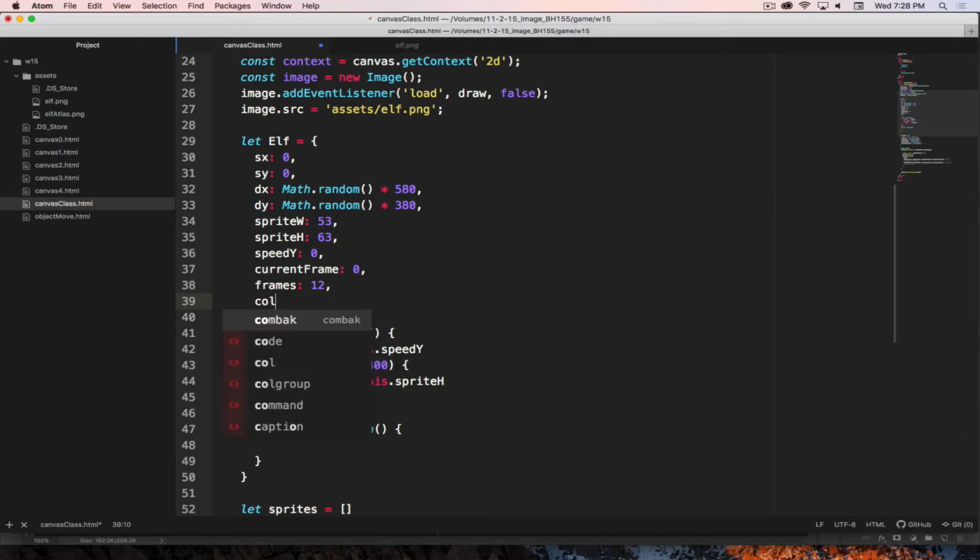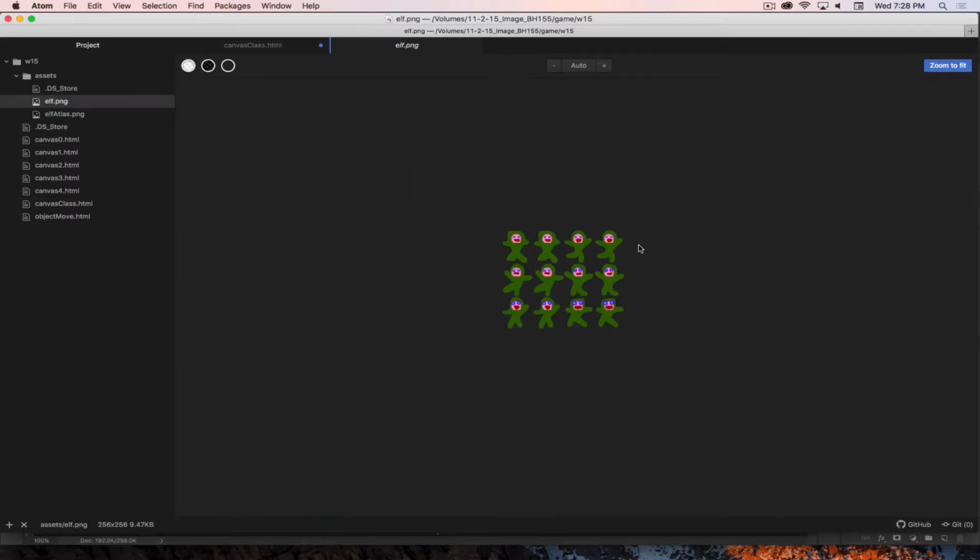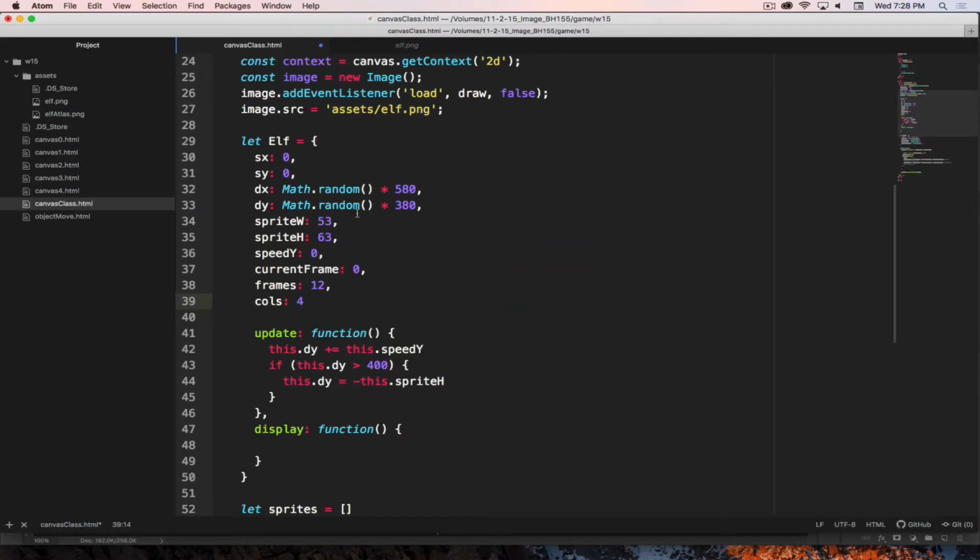I need to know how many columns are used. And I know for that there are 4. So there are 4 columns. There are 12 images that are part of this sprite. So I now need 4 columns. And with that, we're going to then be able to animate this object.